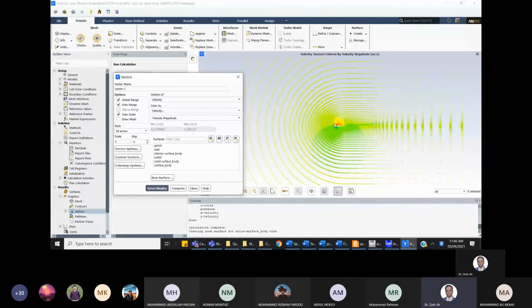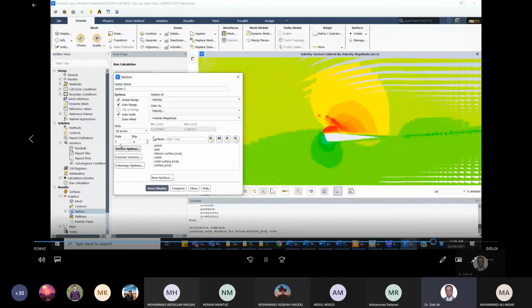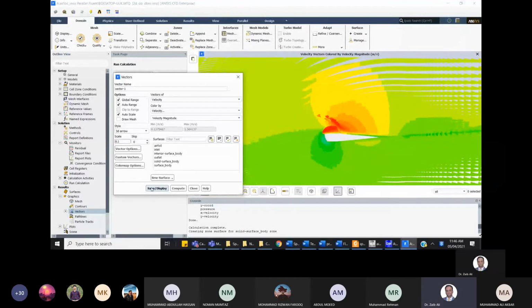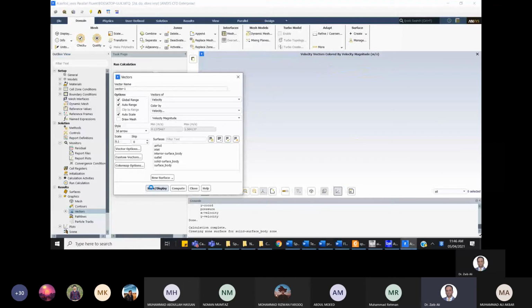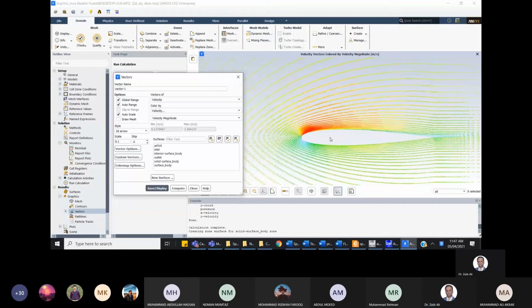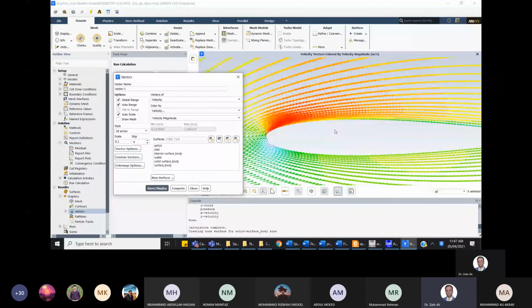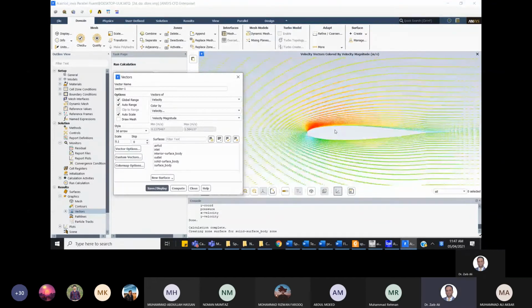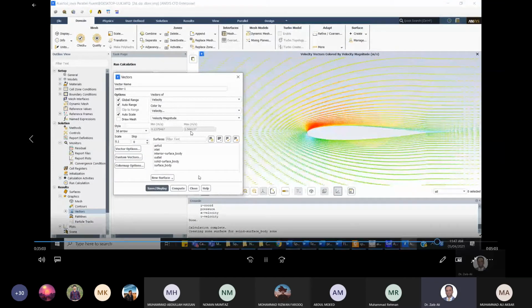Okay, so you want to change the length of the vectors. So I have divided by 10, 1 by 10 will be 0.1. Then you see a beautiful vector plot. These are the flow vectors. Red means high velocity and blue means the lower velocity. So here's a gradient legend.